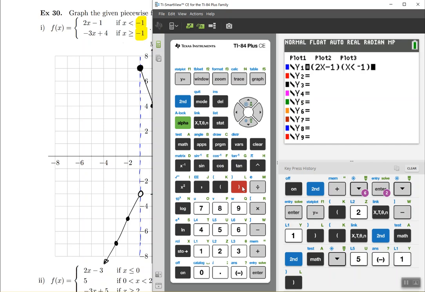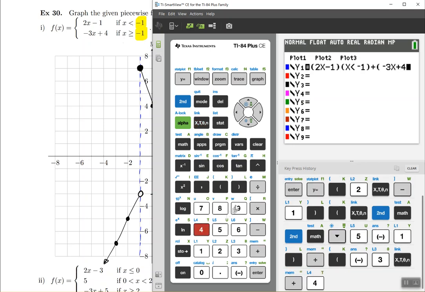Now there's a second line on the piecewise function, so I'm going to put a plus sign, then put parentheses again, and then type the equation on the second line, which is -3, then x plus the 4, close the parentheses, then put the condition. The condition is x greater than or equal to -1. So again, I put it inside its own parentheses.